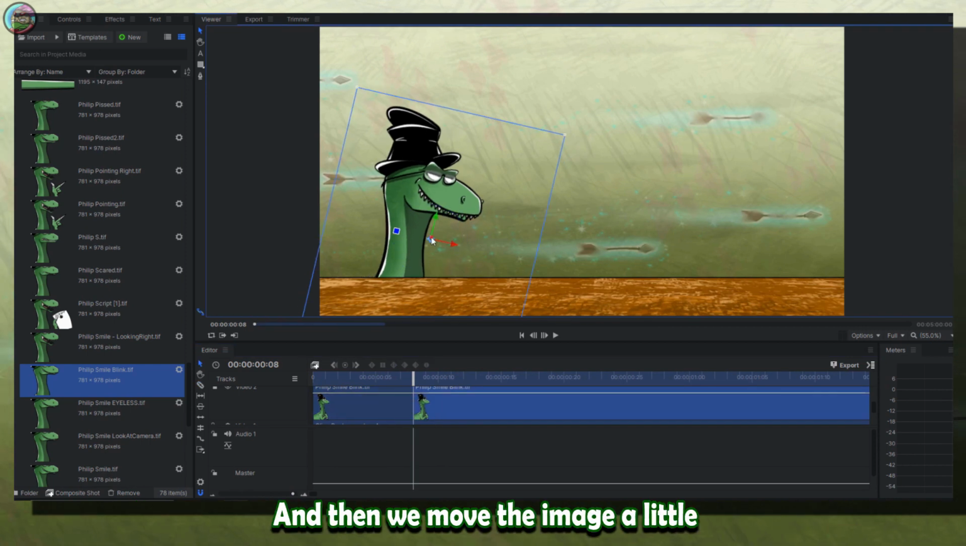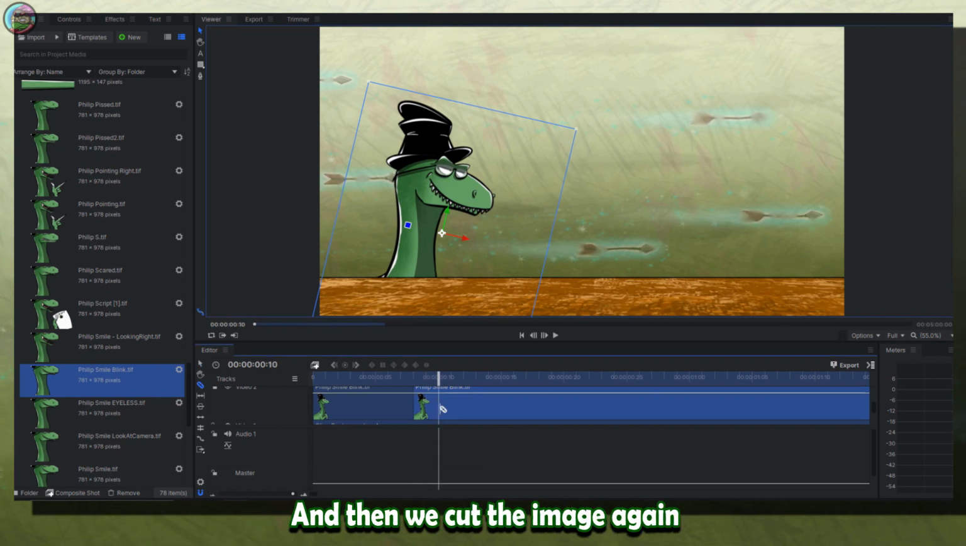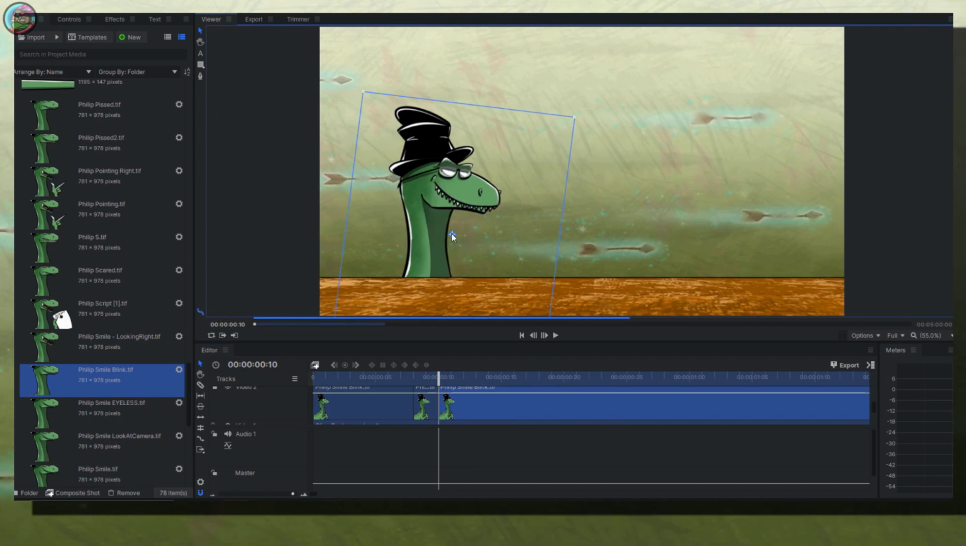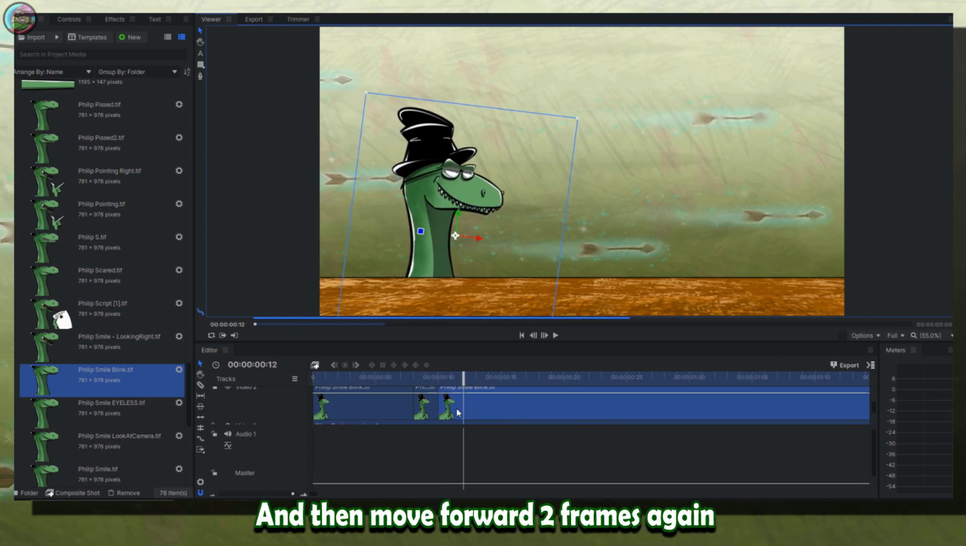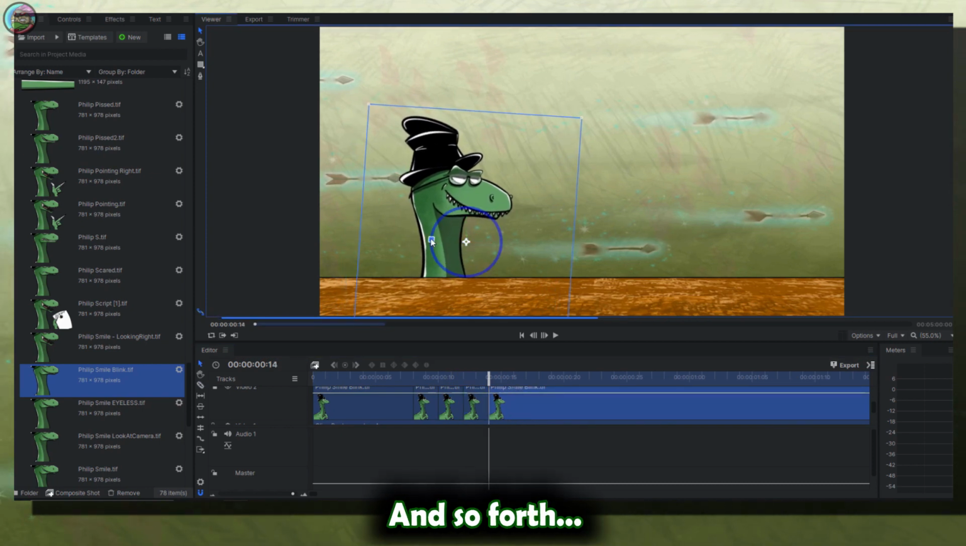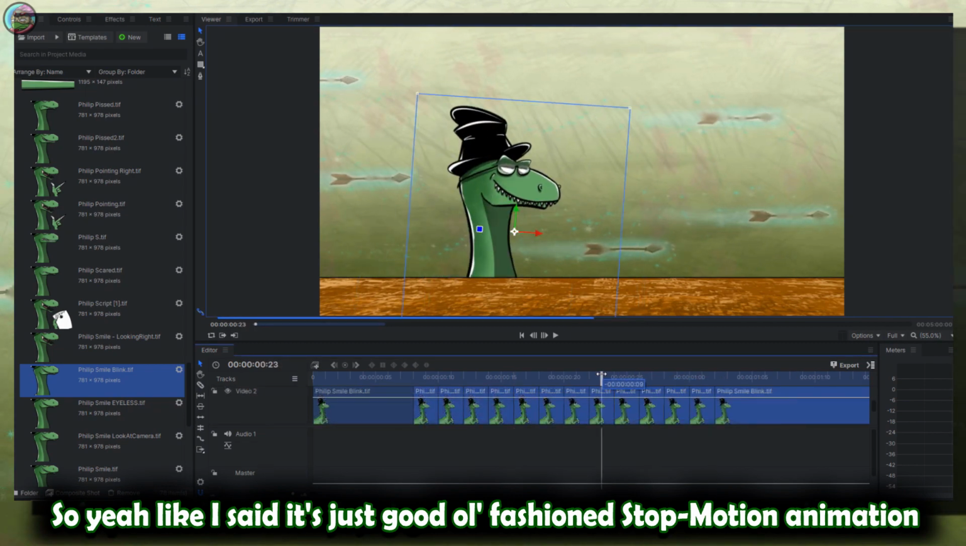And then we move the image a little. And then move forward 2 frames. And then we cut the image again. And then we move the image a little again. And then move forward 2 frames again. And repeat. And repeat. And so on. And so forth. So yeah, like I said, it's just good old-fashioned stop motion animation.